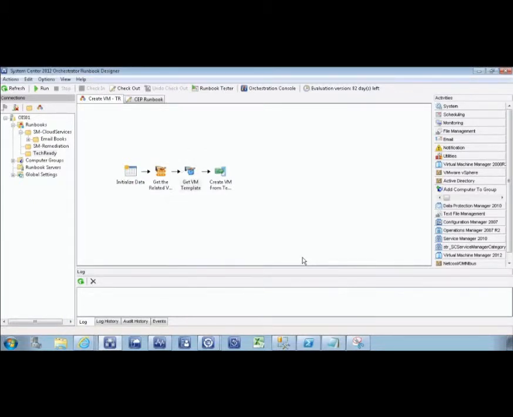So I selected the virtual machine template. This activity is going and getting those details. And then I have my last activity, which is now telling Virtual Machine Manager, go now create this virtual machine using this template, using this information, and tell me when you're done.